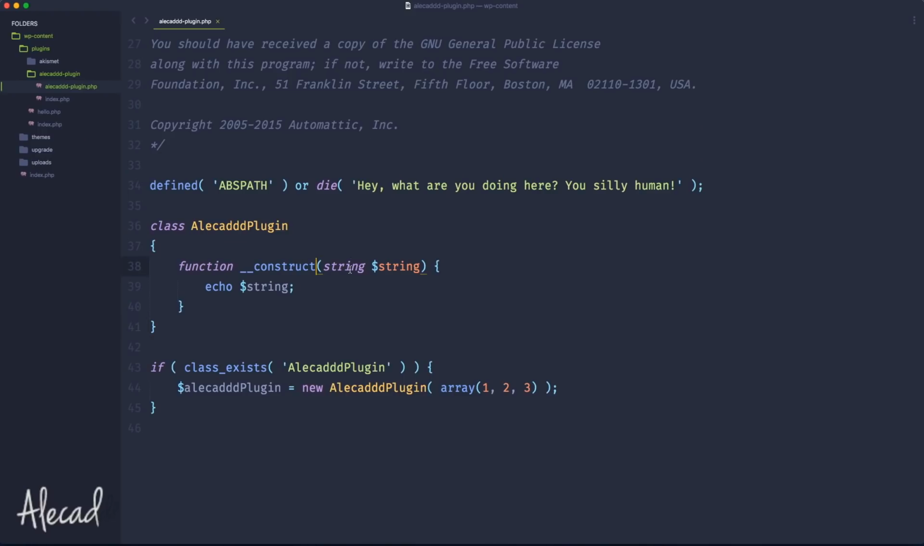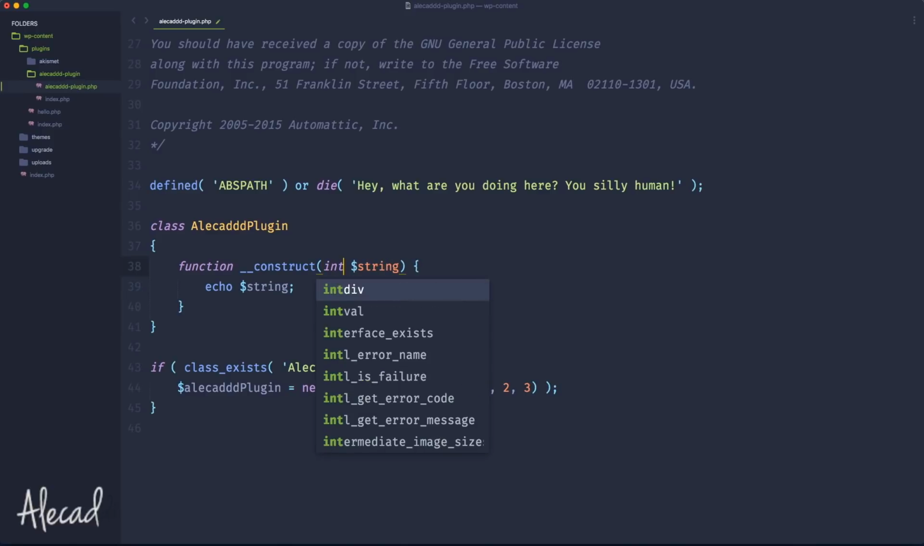So by declaring this as a string, we are forcing our method, our constructor method, to accept only a string for this specific variable. Here, of course, we can say that this has to be an array, or this has to be an integer, and so on, so on.